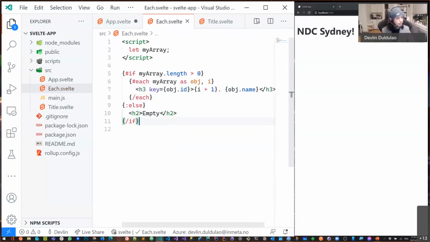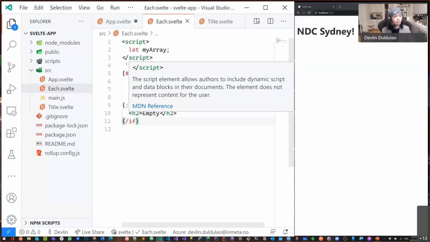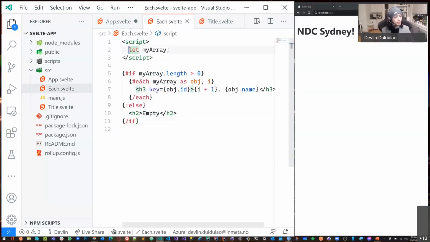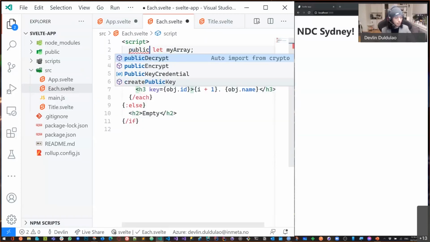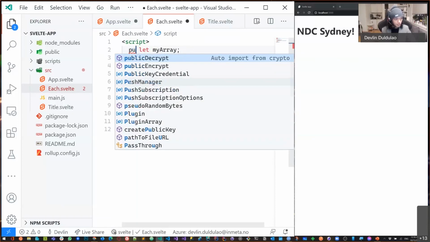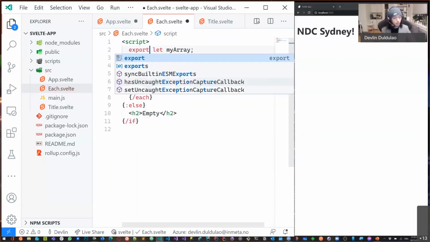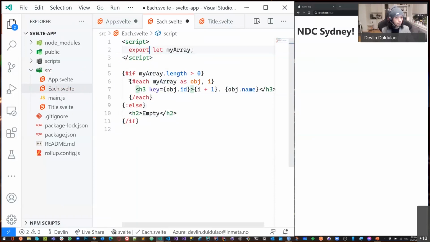So we have let my array here. The idea is to pass an array to this my array. But how would you do that? This is scoped only here. You need an access modifier, right? In Svelte, you can do that just like in other programming languages, but Svelte uses export to create a public modifier here. Now this is visible in other components.